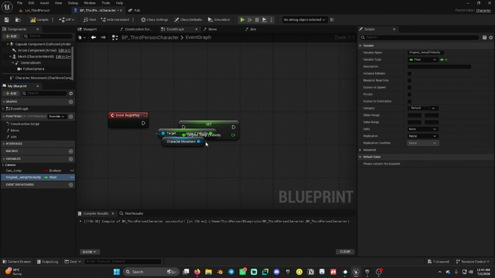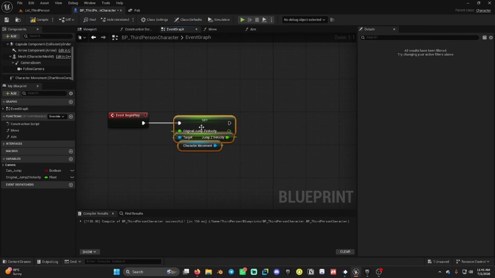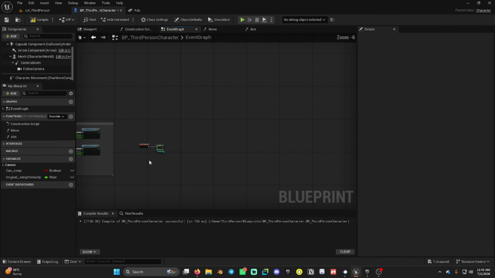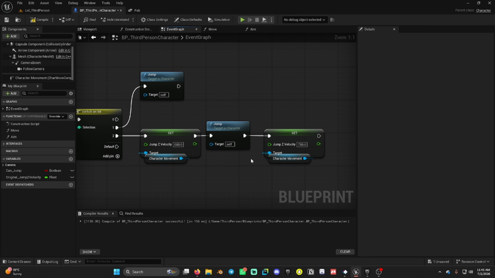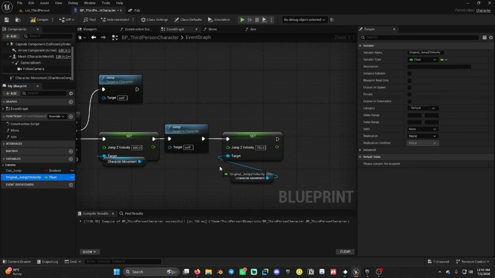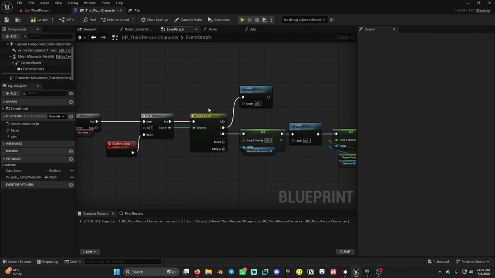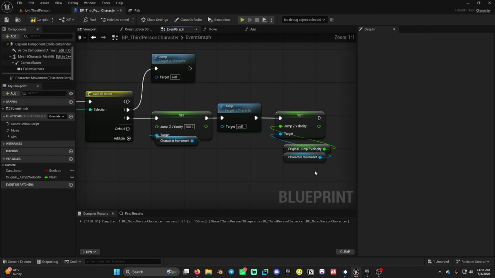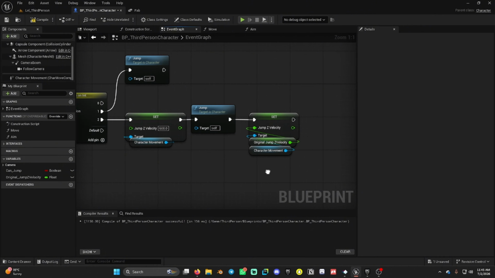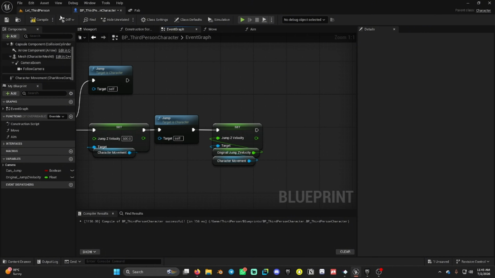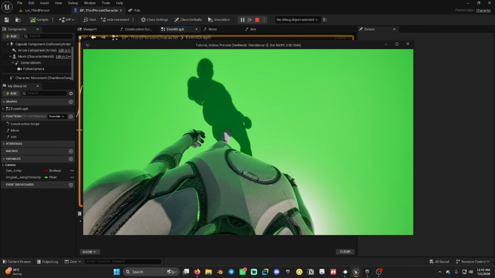Now this variable can just set whatever the z velocity is at the start of the game, meaning no changes made. Then you can just set it over here, the original jump z velocity after you've jumped. So it resets, and then you can go to the first jump and it'll be as it was before. Simple, extremely simple. That's it. That's the double jump complete.